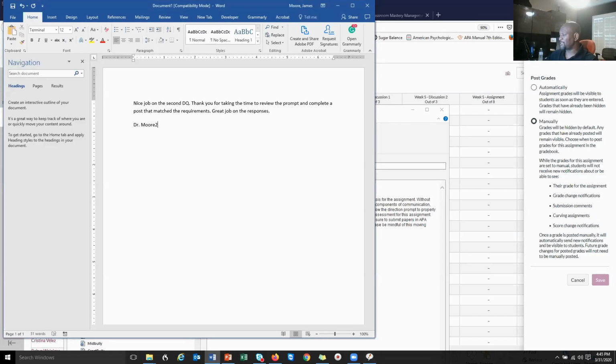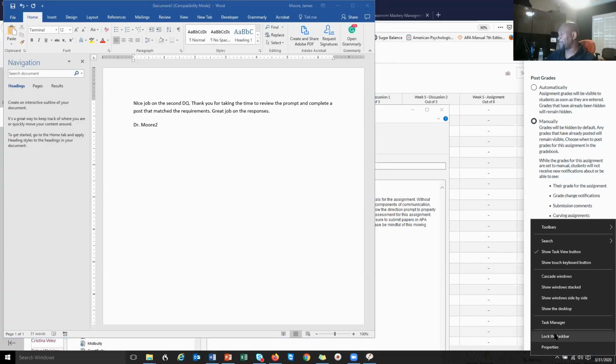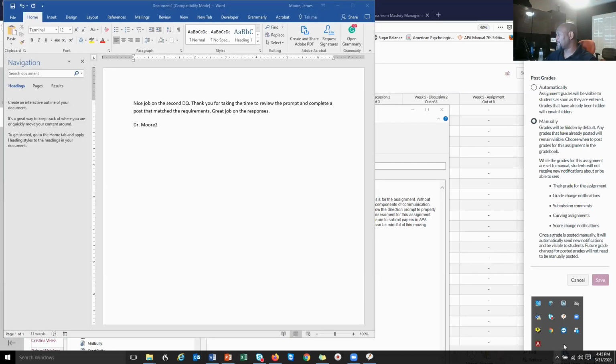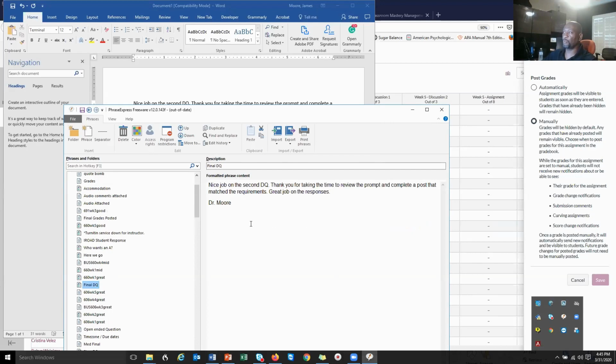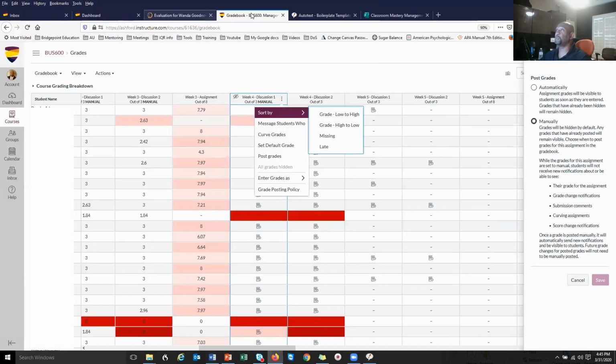It remembers the last thing that you edited or that you copied and pasted. So if you go back into Phrase Express and go to edit phrases, it takes you to the one that you actually just utilized. So it's pretty cool. Phrase Express does work in Waypoint. I'll actually pull that up for you.